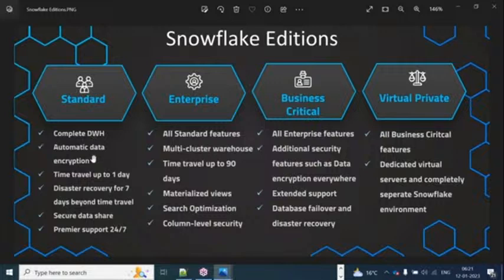Here, whatever data you store is in an encrypted format. Time travel is up to 1 day. Now, time travel is one of the great features in Snowflake. What is the meaning of time travel? I already explained it in the very first class, but let me repeat that.